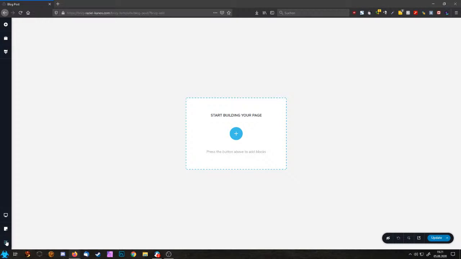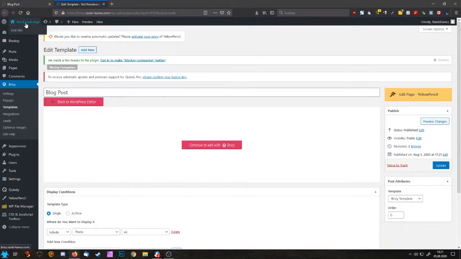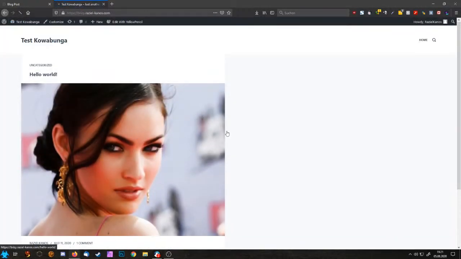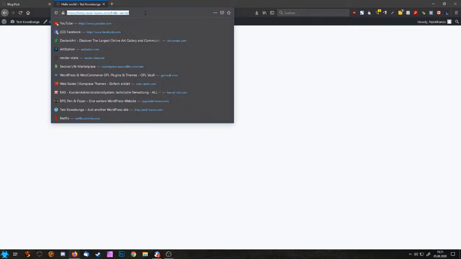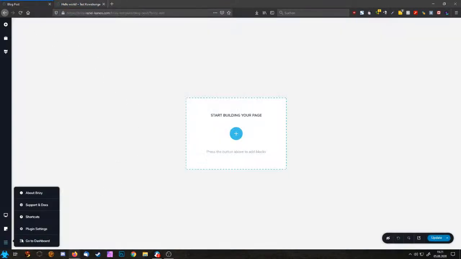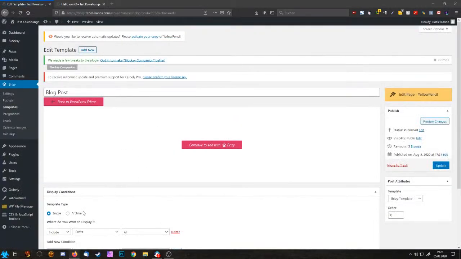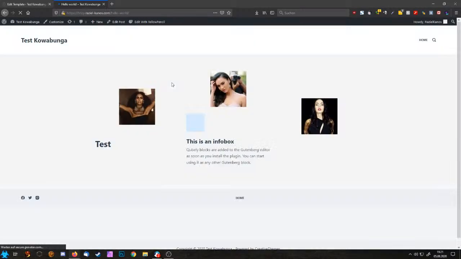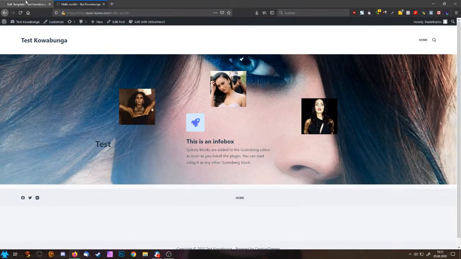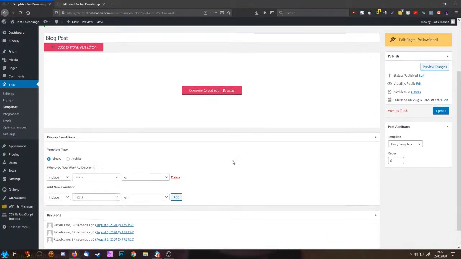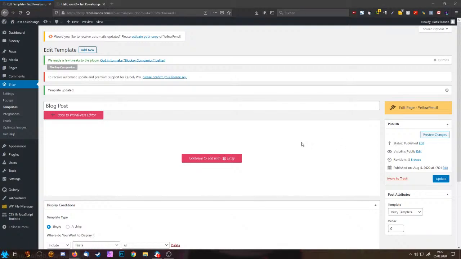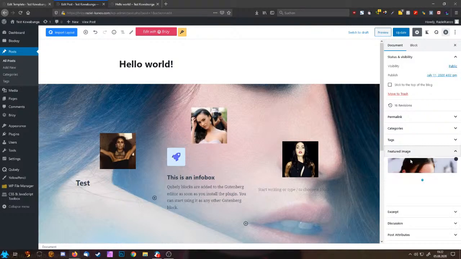Before we go on here, let's make a before and after comparison. Let's open this post here. We had this already, so let's turn this one off, delete, update. Okay, so this now is our before. And now we can start to work on our template. Let's have a look here if I've put a featured image. Yes, we have. Okay.